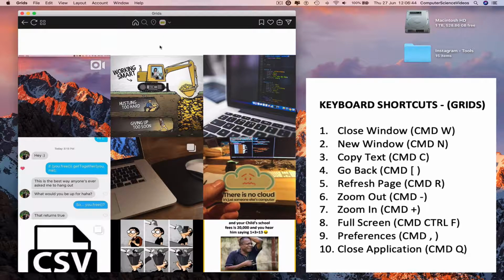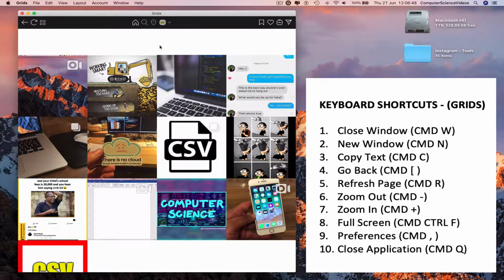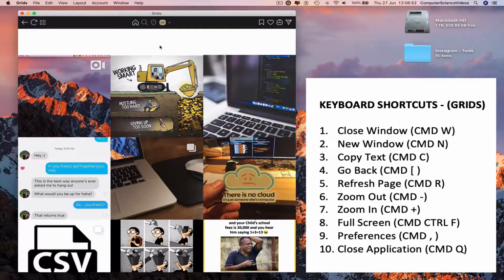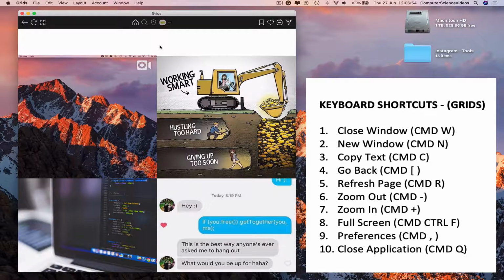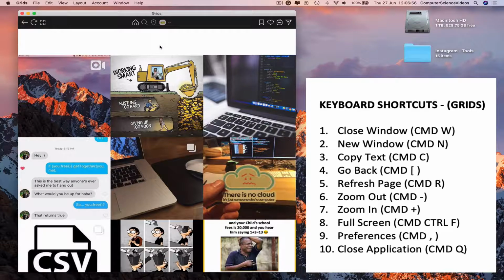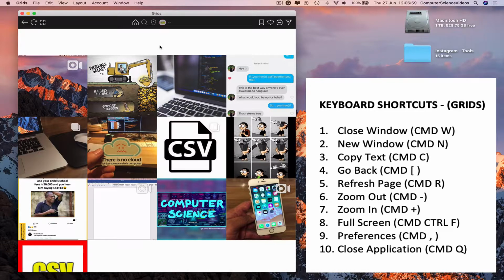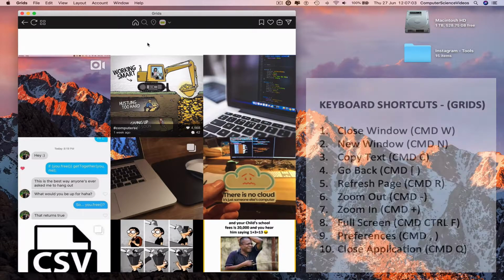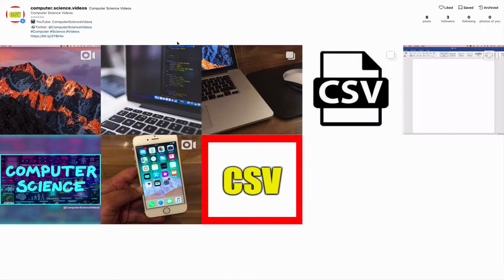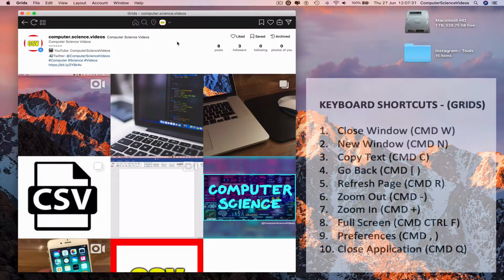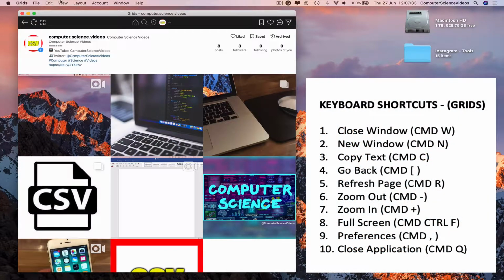In order for us to zoom in, zoom out, Command minus, zoom out, Command plus, zoom in, Command plus again, zoom in, Command minus, zoom out. How do we go full screen? Command Control F takes us to full screen. Command Control F takes us out of full screen.